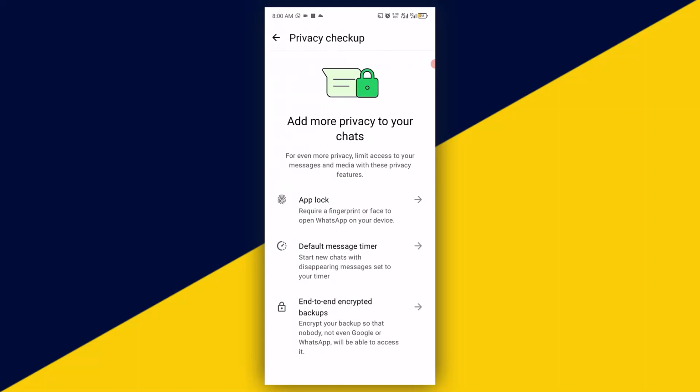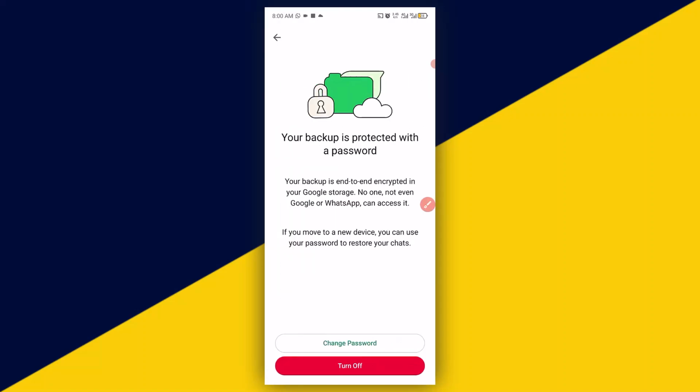The very last one right here is end-to-end encrypted backup. Open up the end-to-end encrypted backup. Then here you can attach a password protection to your backup in your Google Drive or in your Google account, which simply means that for anyone that wants to have access to your WhatsApp backup, if they are trying to log in to the WhatsApp account on another device, they won't be able to have access to your WhatsApp backup except they have the password that you use to lock the WhatsApp backup to your Google Drive.